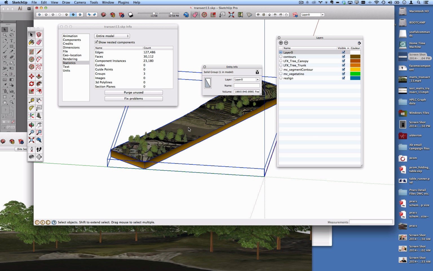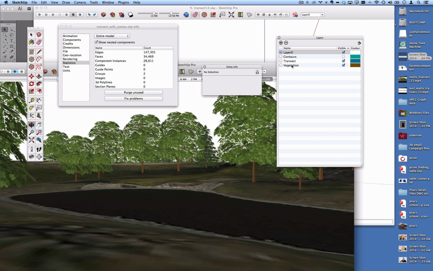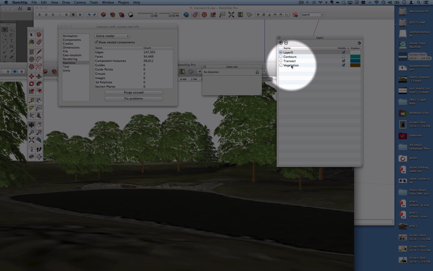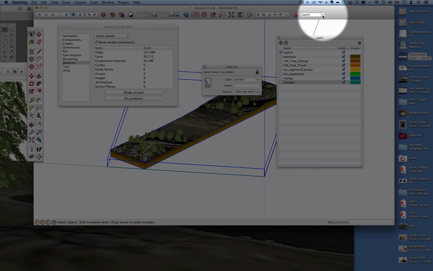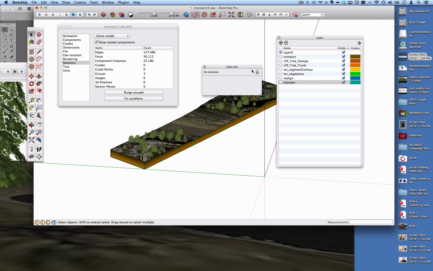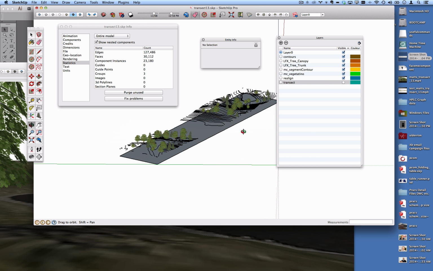I'll highlight this layer and I'll create one called transect, because remember on this one, here's the 3 layers I want to go with for this example. Just contours, transect, and vegetation. So back here, I've got this selected. I'll make a new layer, call it transect, grab this, hit the drop-down list, and go to transect. You can also do it from the drop-down menu item up here as well. And I can turn that off just to verify that that is in fact complete.